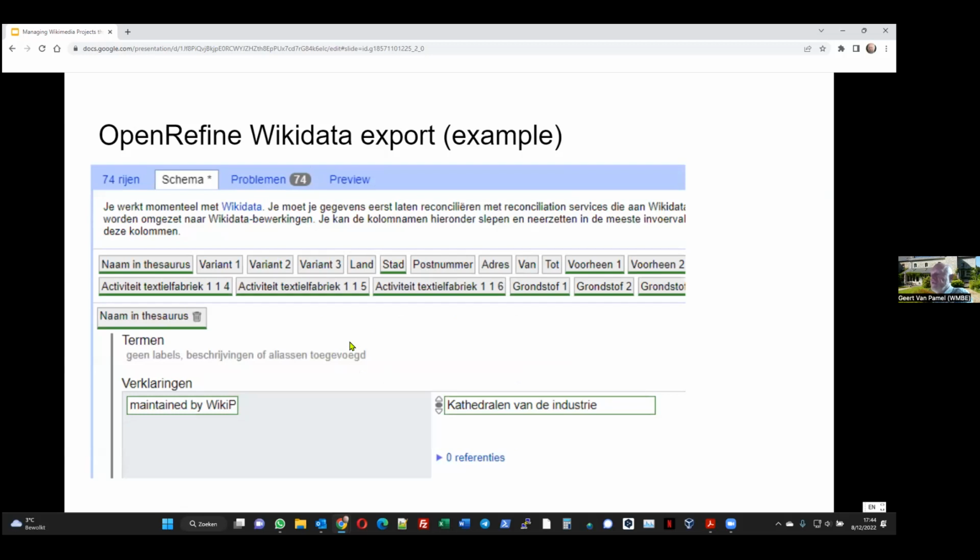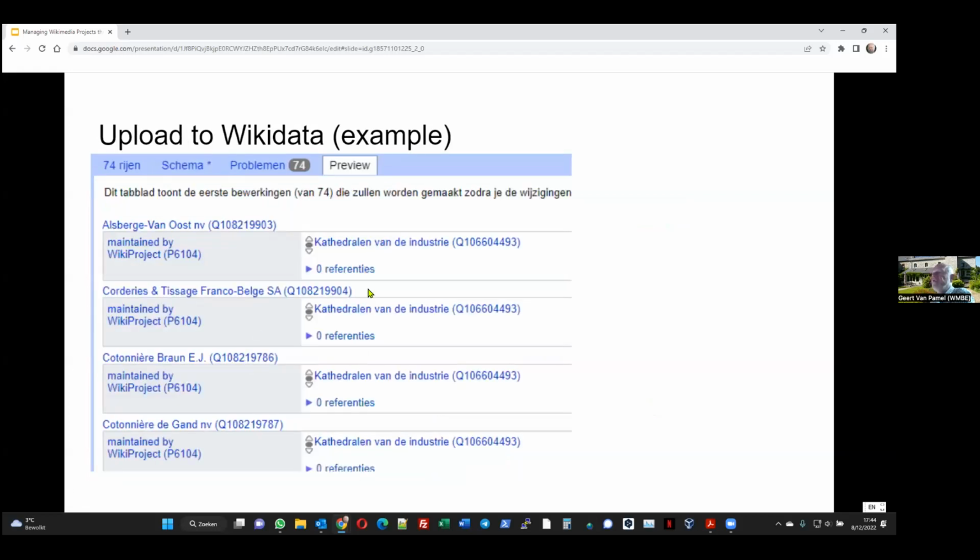So this is a schema to indicate what columns should be loaded by what property. This item is the property for Wikidata. And then you can do a simulation, a preview. You see, for example, that the factory Alsberge van Oost with this Q number is maintained by the Wiki project, using that property, to the Wiki project Cathedrals of Industry with this number.